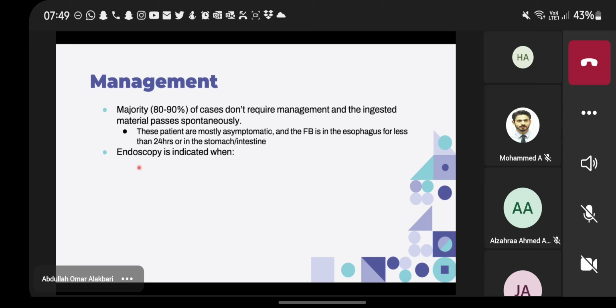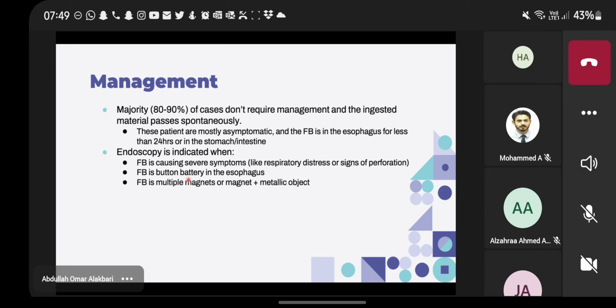Sometimes we need to do endoscopy in certain cases, for example, if the foreign body is causing severe symptoms like respiratory distress or signs of perforation, we need to act quickly. If the foreign body is a button battery in the esophagus, like we said, a button battery can cause severe symptoms within 1 hour, so we need to act fast.